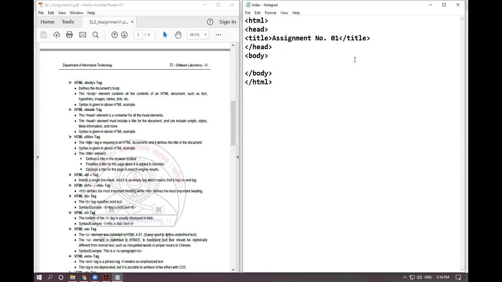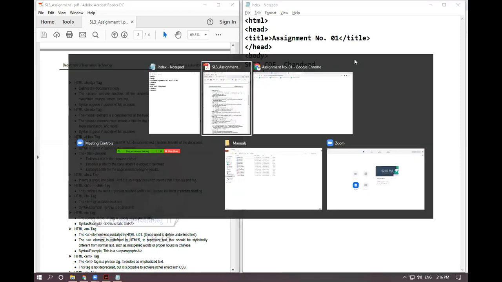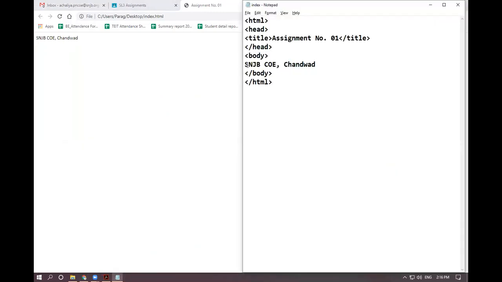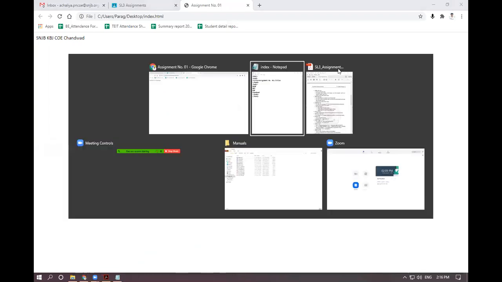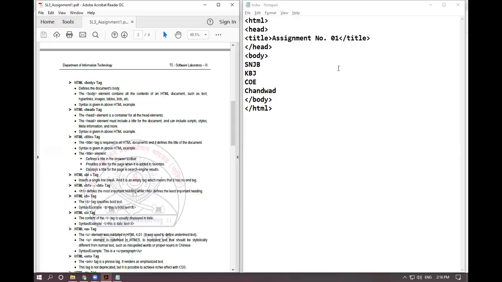Now let's try to write some text: SNJB, COE and Chandwad. You can see the text here. Right now I have not applied any kind of text formatting. Let's try to implement some text formatting on this. Let me separate this out. SNJB is here, COE is here. Let me add one more thing, KBJ, and save this, refresh this. You can see it is in one line because I have not used the break statement, the BR tag. That's why it is showing on the same line.